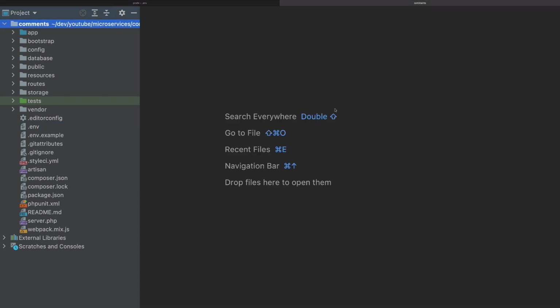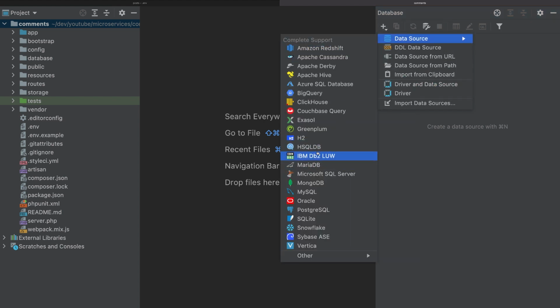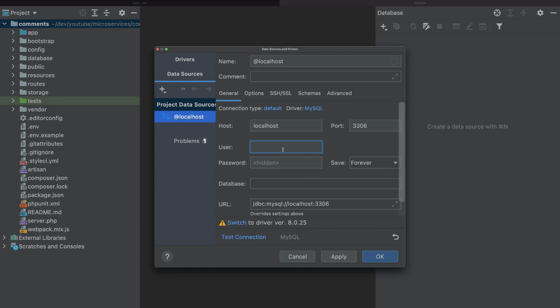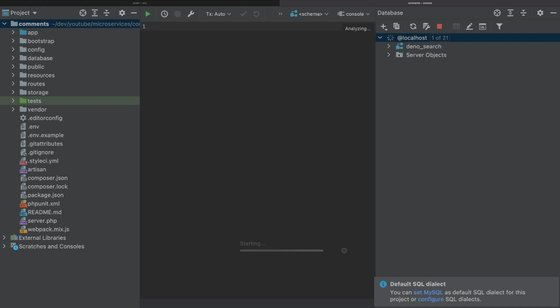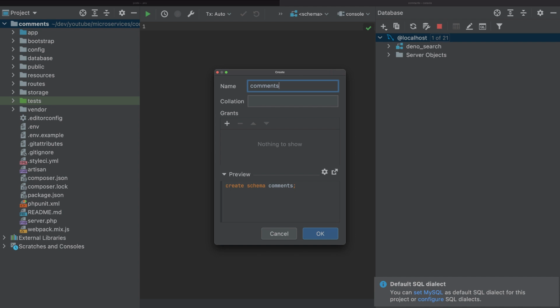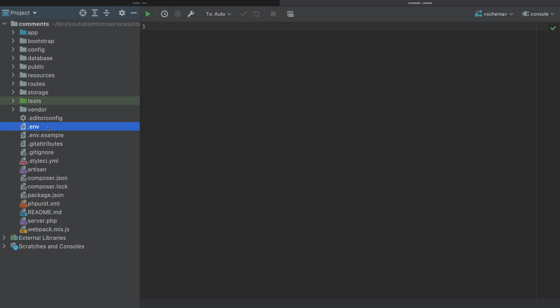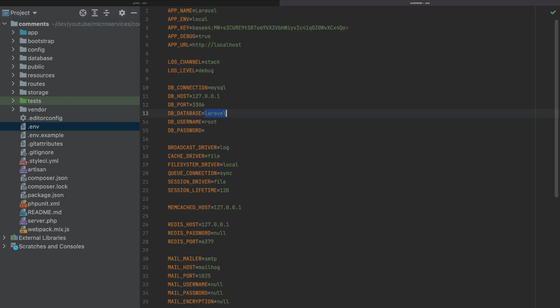Let's do the same for the comments. So let's add the data source here also, MySQL. Let's put the same credentials, and let's create a schema, comments microservice. So we are done here. Let's add it to the env, comments microservice here, and my credentials. So these are the connections for the database.